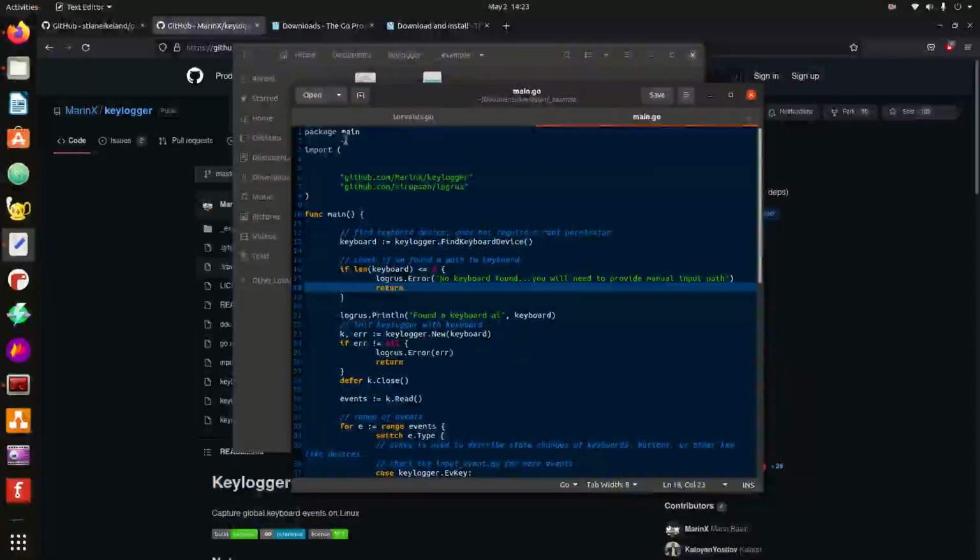Now the first thing you'll need to do is declare package main. This is important for any Go code. Now TechWorld with Nana has a great Golang tutorial. It's a 3-hour tutorial, and I will link it below so you can get started. Then we need to import our packages, which in this case are the keylogger and log, which we will need to log. Then we have our main function.